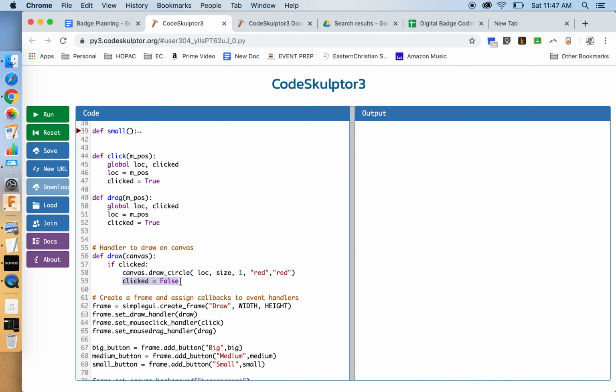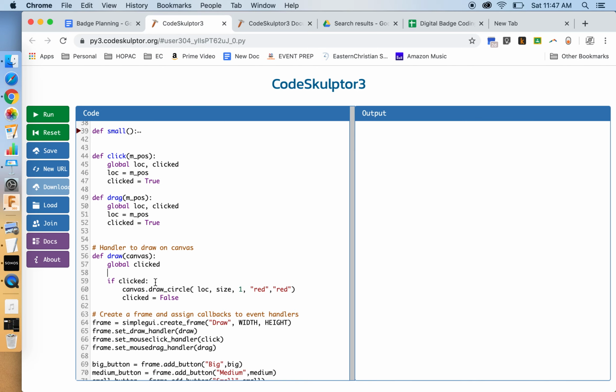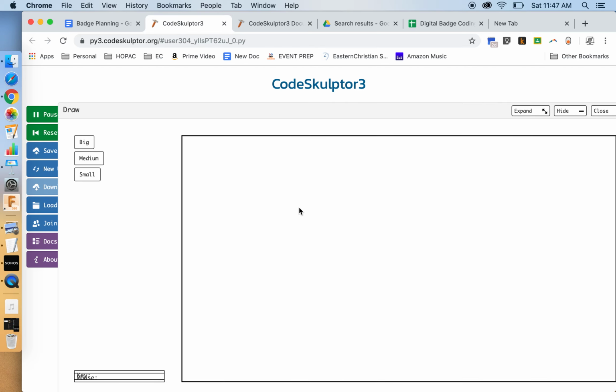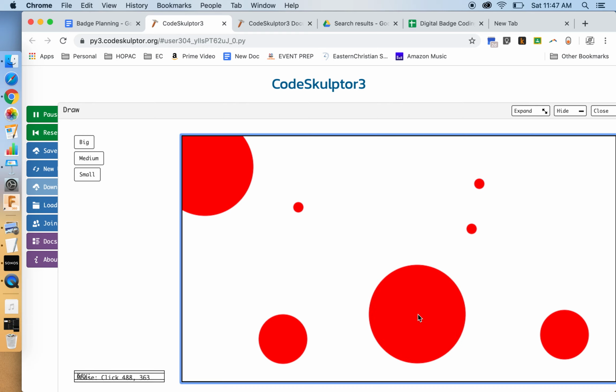Now I've just changed the value of clicked, so I have to say here, hey, I'm dealing with this global variable as well in the draw statement. So now I click, I say medium, clicked was false, so it didn't draw anything, and now click became true once I click the medium. So now once I click big, click just became true, so it's waiting for me to click, and then it will actually draw.